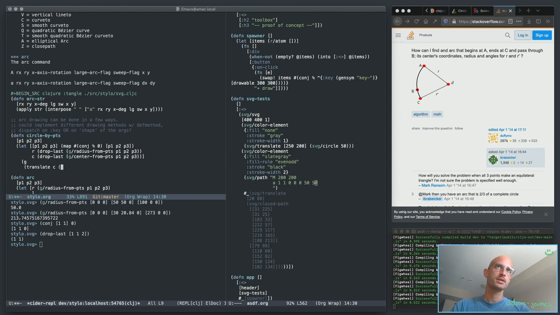So translate to the center a circle of radius r, and then just draw, translate to P1. Oh, I have to, well, that's fine. Drop last P1. Circle radius 2. P2. P3. Will it work? Let's find out.